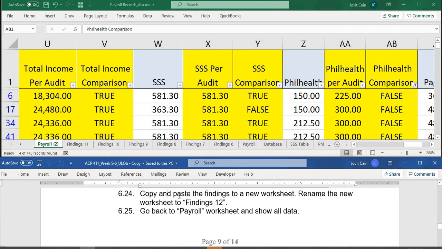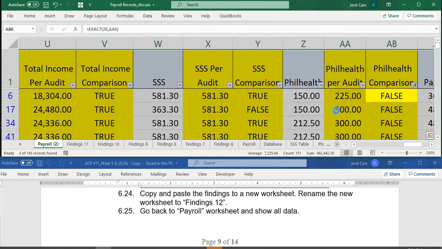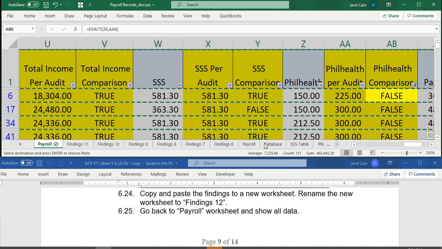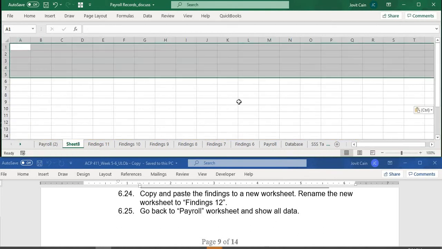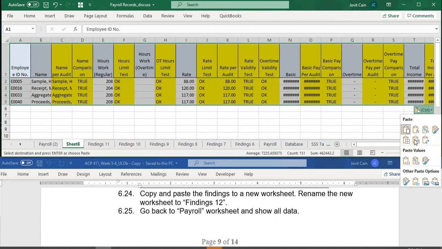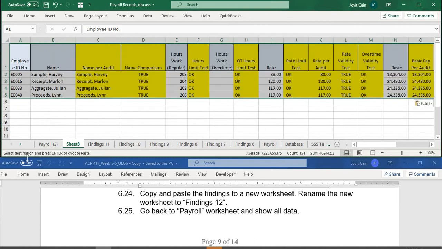So what's next? Copy and paste the findings to a new worksheet and rename the new worksheet as findings number 12. So copy, Control A muna, then Control C. Then create another worksheet and then Control V to paste. Then change this one. Ito. And rename this one as findings number 12.